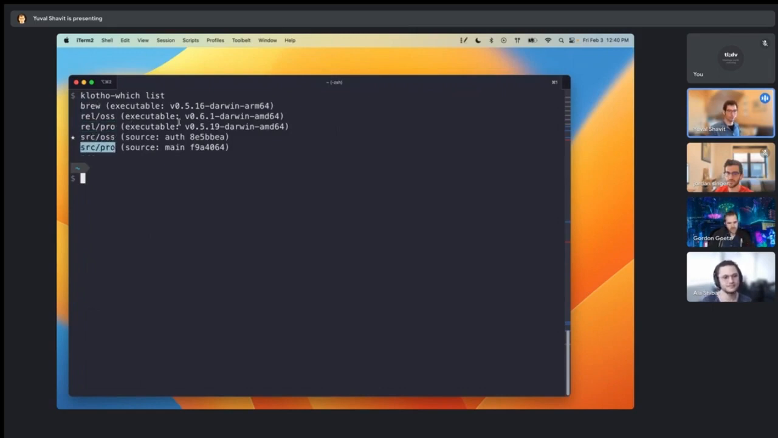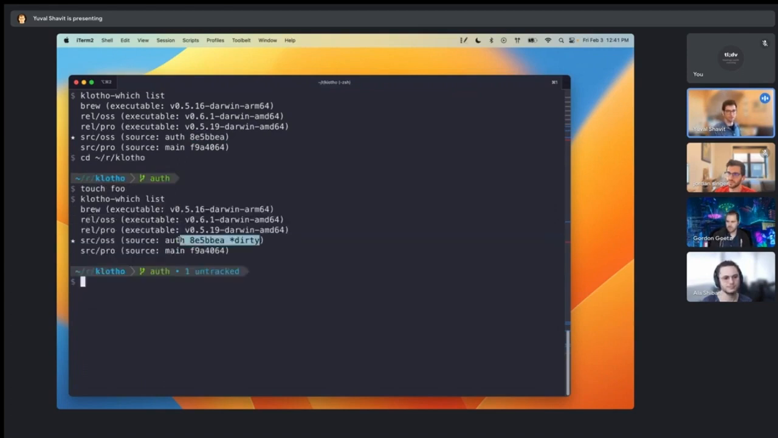And you can see that for the releases in OSS, they actually show you which version. And for the OSS source-based ones, they actually show you the branch that you're on and also the commit. So you can actually see that. And in fact, if I go to, for example, r/Clotho, this is my branch. If I create a file here and then I do Clotho Witch again, you'll see that it'll actually tell me that this one is a dirty branch. So it lets you really easily see exactly what's going on.